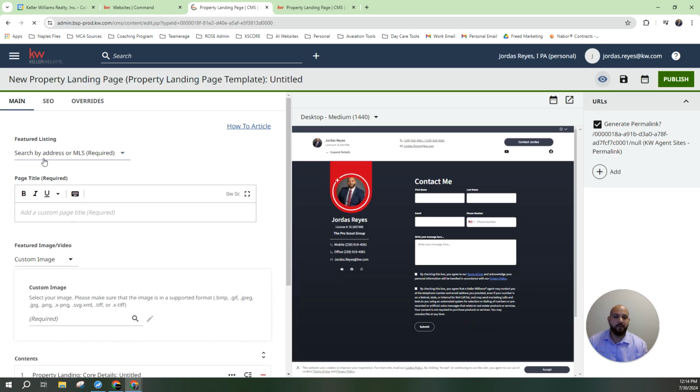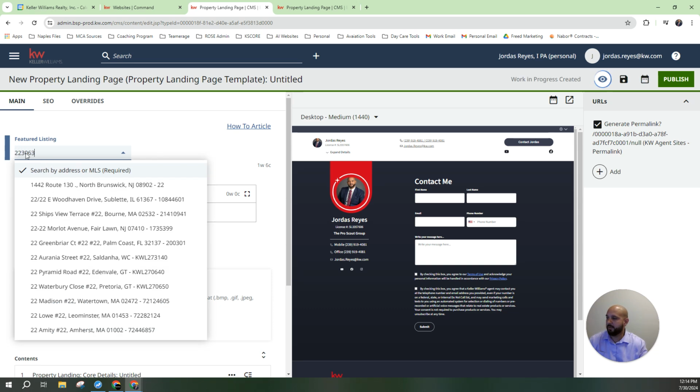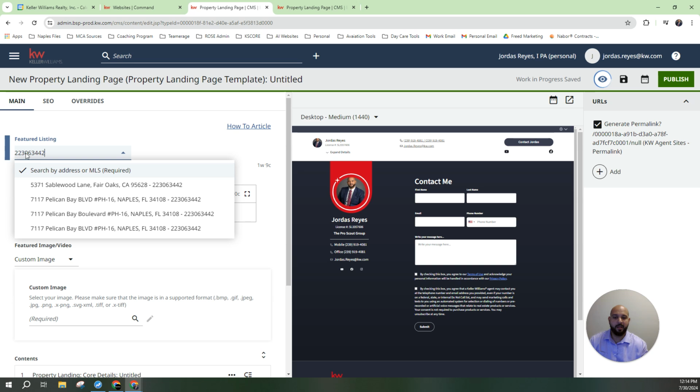Alright, now from here on the left hand side is where we do all our inputting, and on the middle screen here what you're going to see is a preview of the changes that we're making. So the first thing we need to do is pop in either an address or an MLS ID. I actually have an MLS ID already pulled up on my other screen here that I'm going to type in, and you can see here as I'm typing it in, it's actually pulling up the listing information. So it's this one here on Pelican Bay that we're doing for today's example.